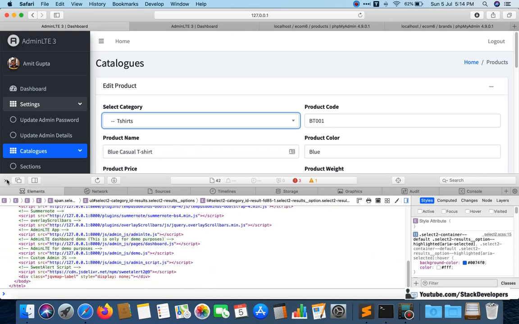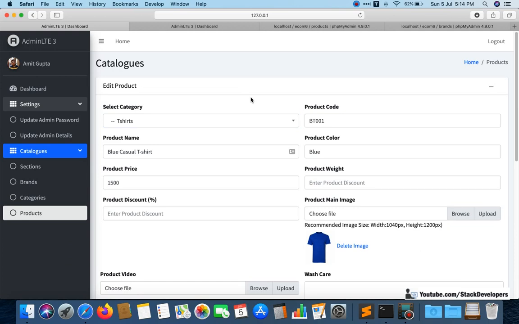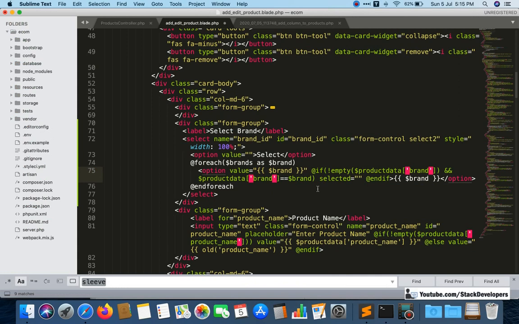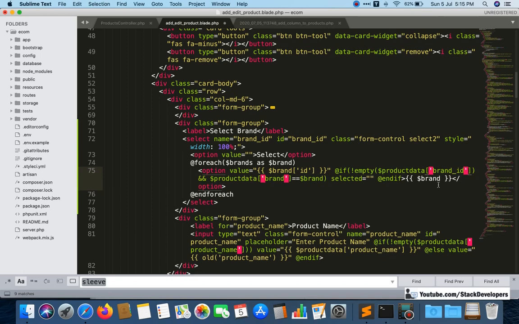Okay, if you inspect, you will get it. So this is the way we want for our brand as well. Here we want to do this thing as well. In value, I will pick up the ID, and in product data, brand_id will come here. Product data brand_id will come, and this one will match with this ID.